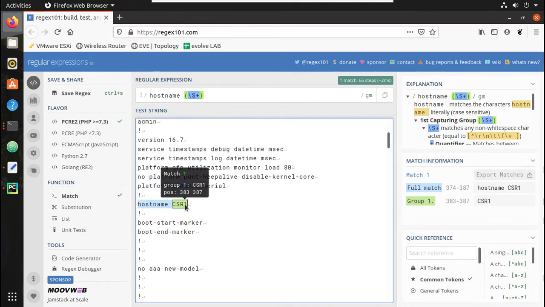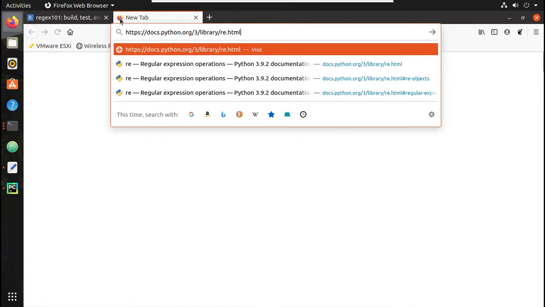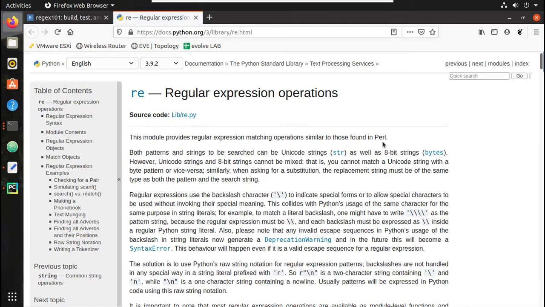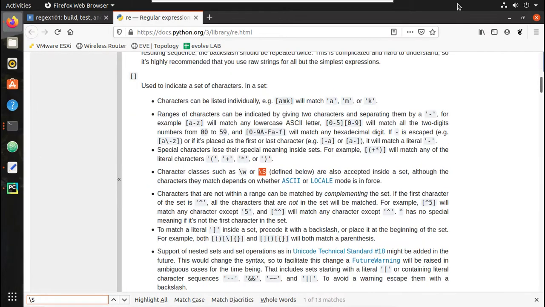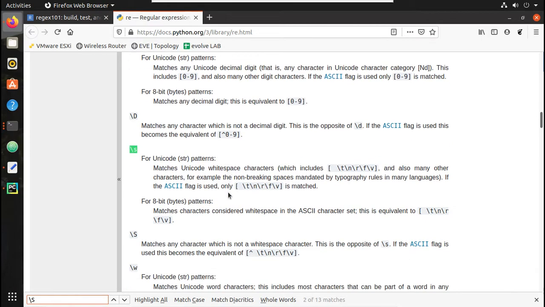Now here if you give any character after CSR or any number, it will take it, because we are giving a non-space character. So let's verify that. Let's see what is \S. It can match any non-space character. So you can see small \s means any white space, and \S matches any character which is not a white space character.